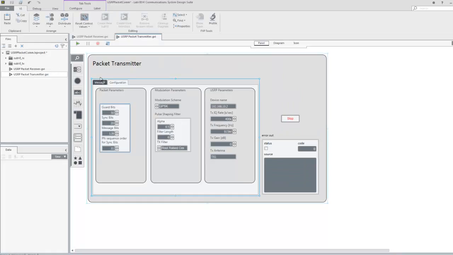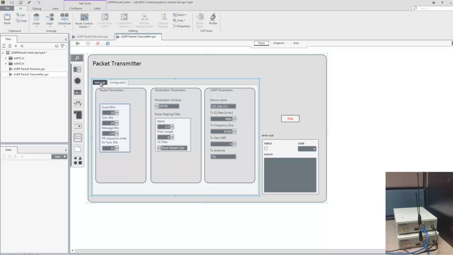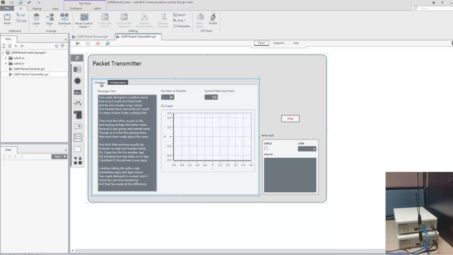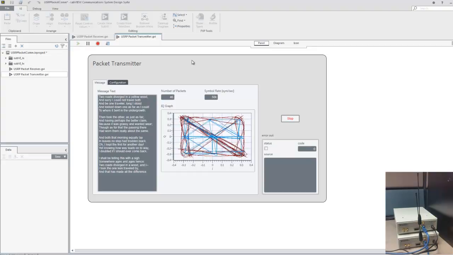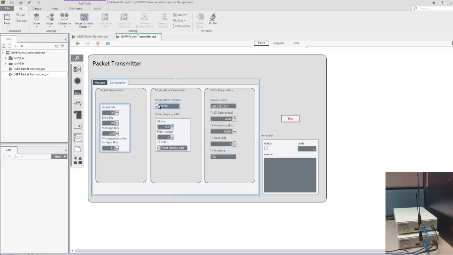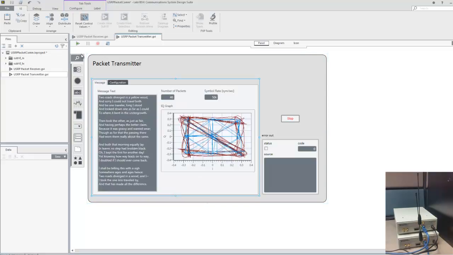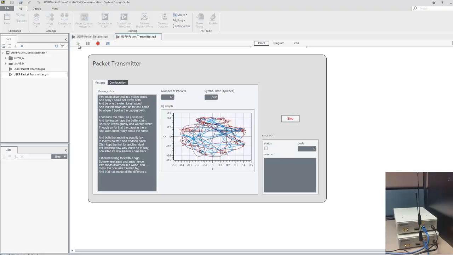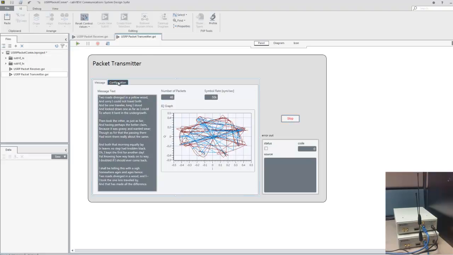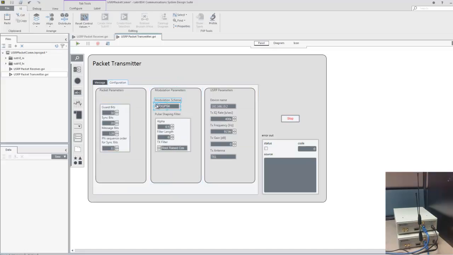If we go ahead and run the packet transmitter program, we will see a populated IQ graph which shows off our QPSK modulation scheme. Now, if we stop the transmitter and change the modulation scheme to 8PSK, for example, and run the program again, we can see the change in the IQ graph. For this demo, I want to go ahead and stick with the QPSK modulation scheme.